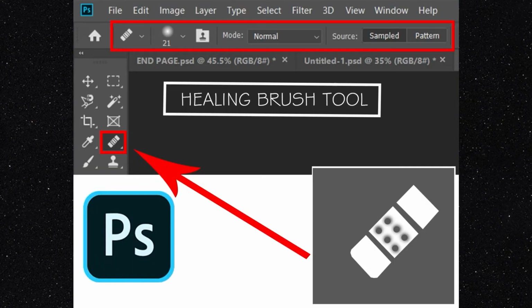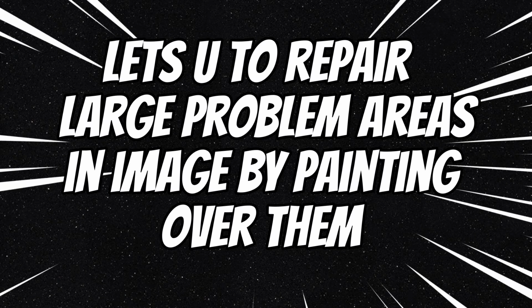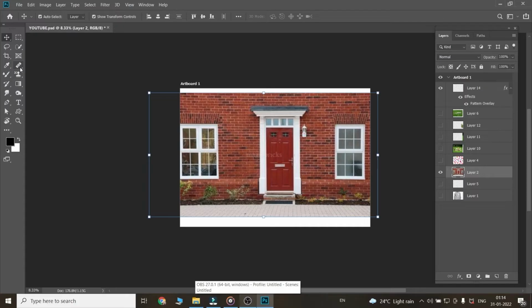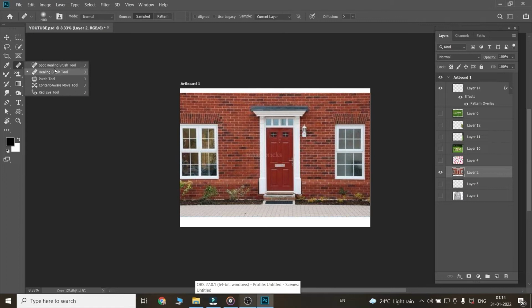So moving on to the next tool in our video. The next tool is the healing brush tool. As of now, we're going to see the use of the healing brush tool. It lets you repair large problem areas in an image by painting over them. To select the healing brush tool, right click on the spot healing brush tool and a dialog box appears.